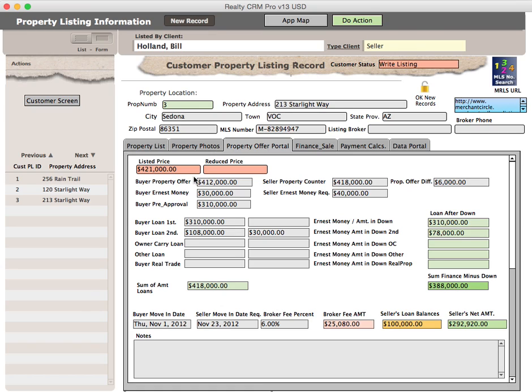Let's talk about how this is actually put together. You can see that there's a finance and sale, there's a payment calculation, and a data portal, which we're going to discover how those work in a few minutes. But what you would do in here is, if the property's been reduced, you would put the reduced price in here, because that's what we're actually quoting against.